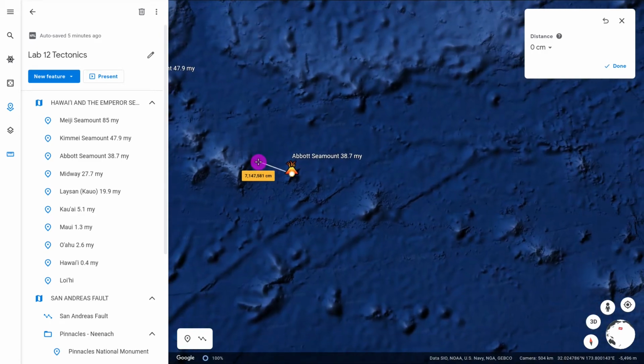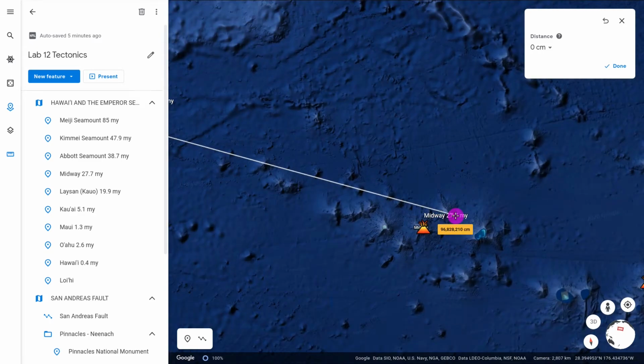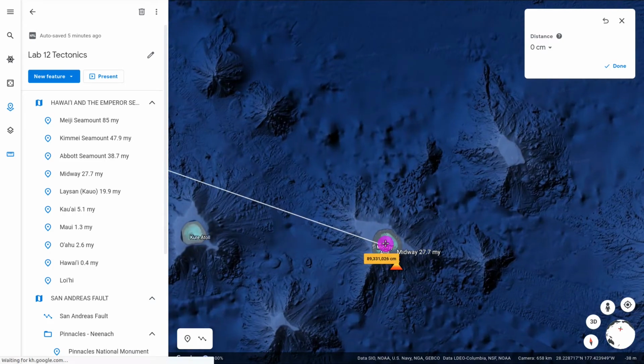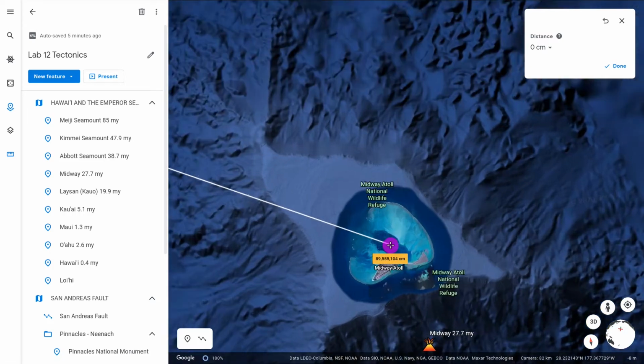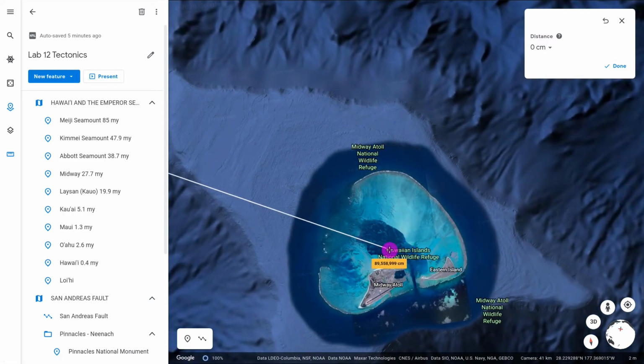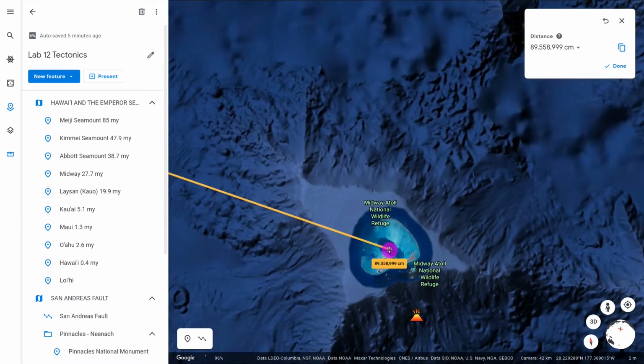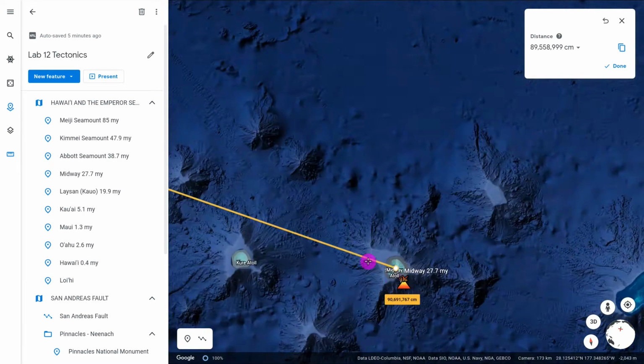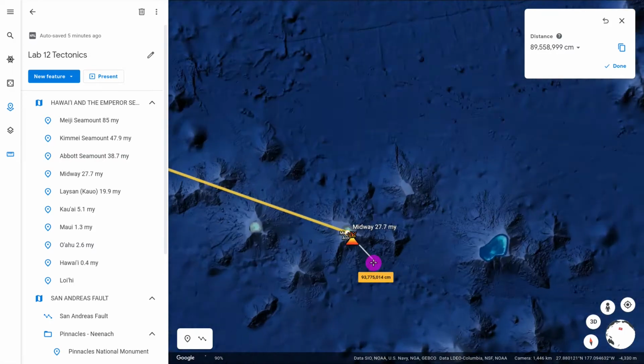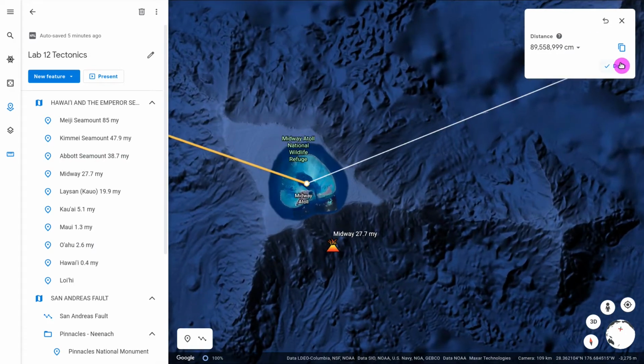I'm going to zoom out in the opposite direction because if I was measuring Abbott to Midway, I would zoom in so that I'm actually dead center over the place itself. I've tried to put the icons in places where it looks good if you're zoomed out. So I would zoom in. I'm going to tell it done.